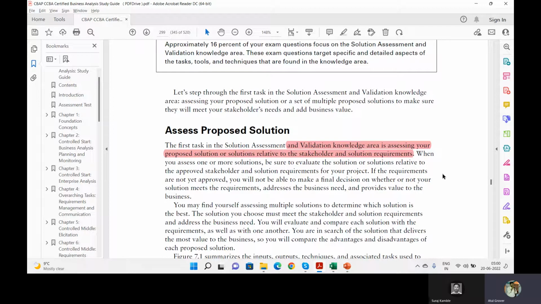try to assess it. It is just a proposal. Again, take the same example, guys: let's go to Ladakh from Mumbai. The proposed solution is let's go by car. You start assessing that part.